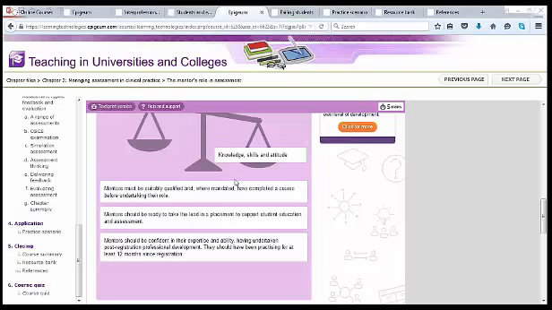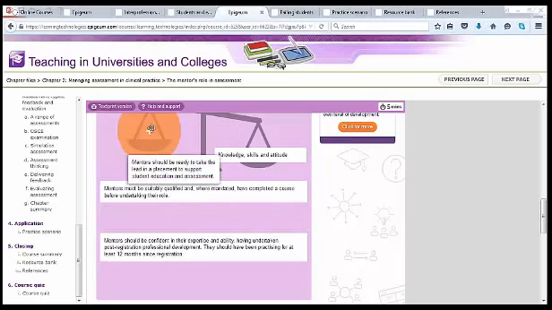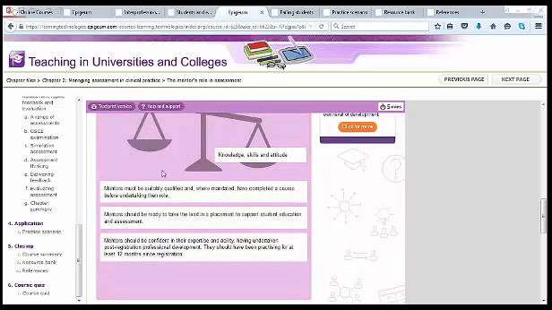And then if that's correct, then you move on to the next one, which is about knowledge, skills and attitude. So if you click that one there and it's incorrect, you can see that it comes up with the little red cross, and then you can carry on and see if you can get that right the next time.